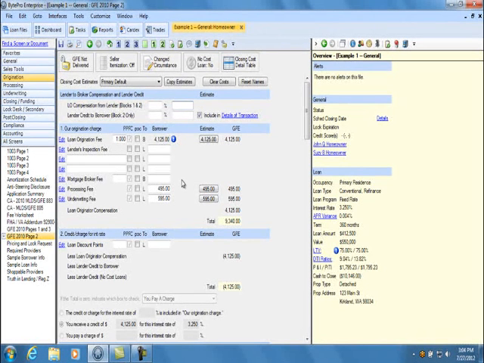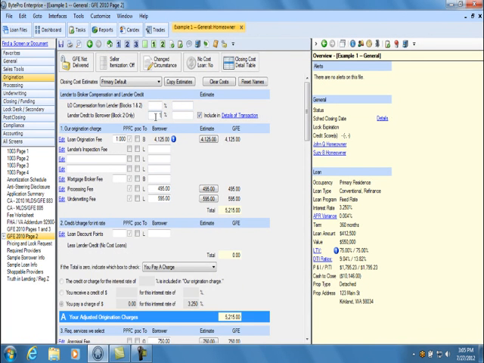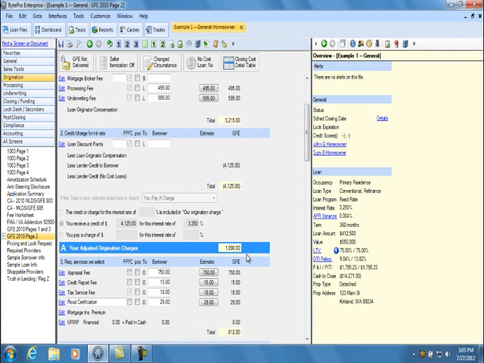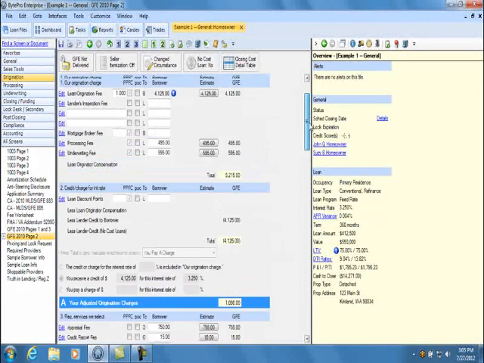Now let's say that we're getting a credit from the lender that is going to go to the borrower. That would be entered right here. Let's say we're getting that same 1%. You don't see anything show up in block 1 because it's going straight to the borrower. And you can see the credit right here to the borrower and the adjustment to our origination charge down below.